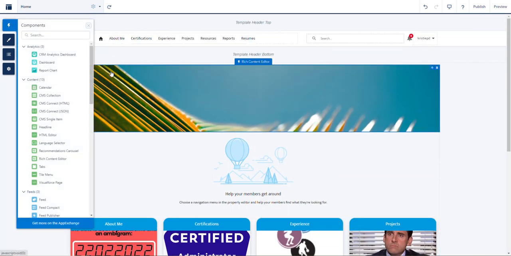Let's see, what are some other components? You could add a calendar, a headline.